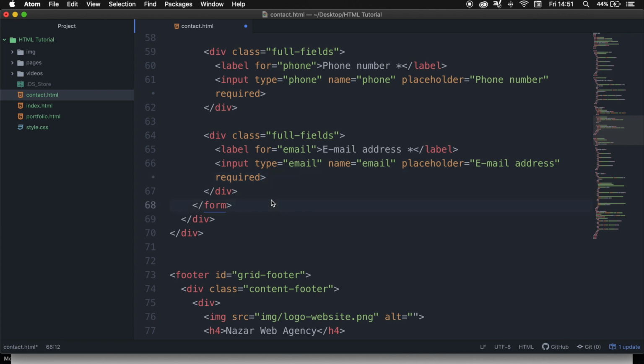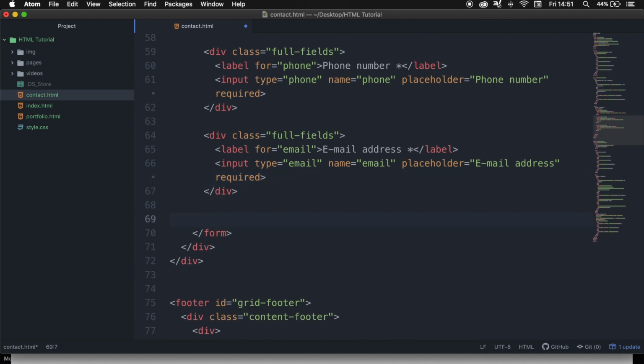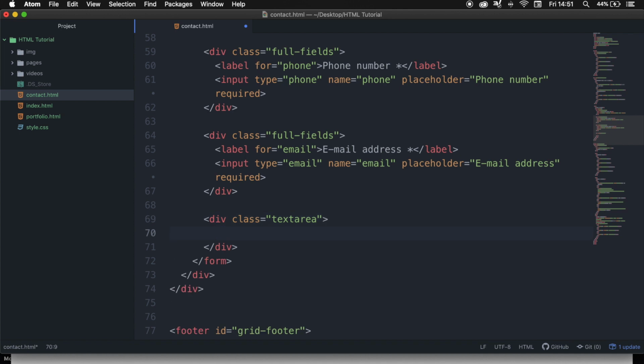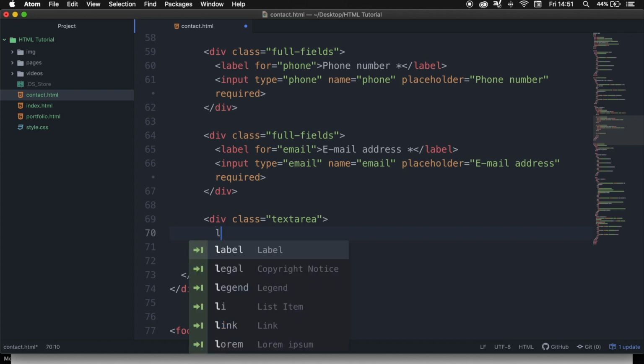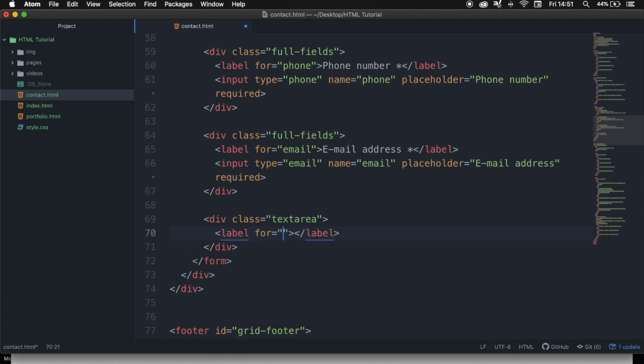Now the last div that I want to create is not a copy paste. So let's go below the email address. Let's write down div. And let's give it a class of text area. Hit tab, hit enter. And I want the text area where users can input their actual message to have a label as well. And let's set the for attribute to message. And in between our label, let's say message with a star.